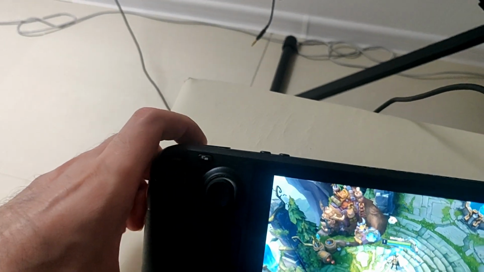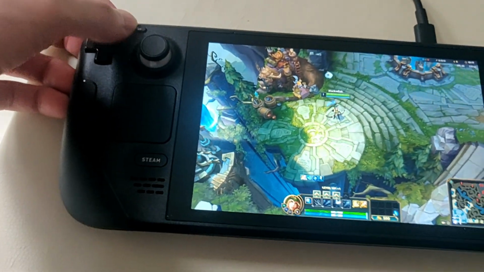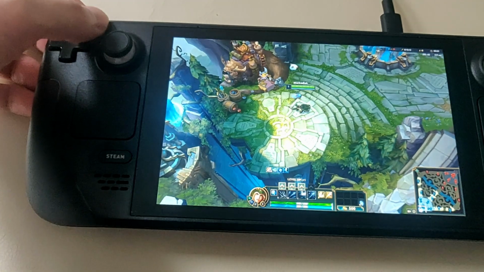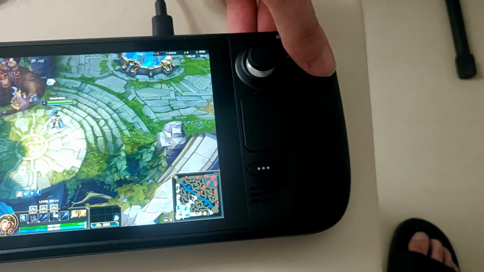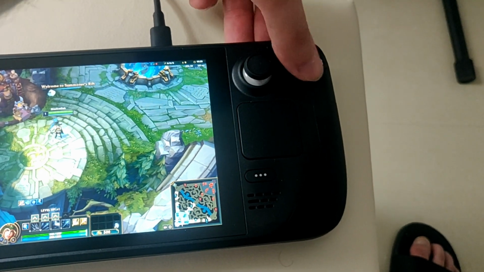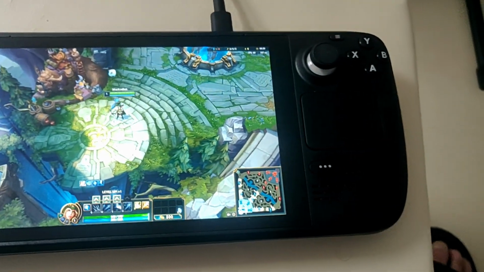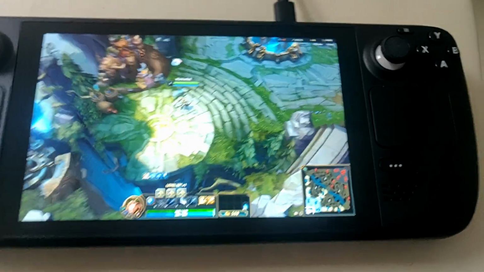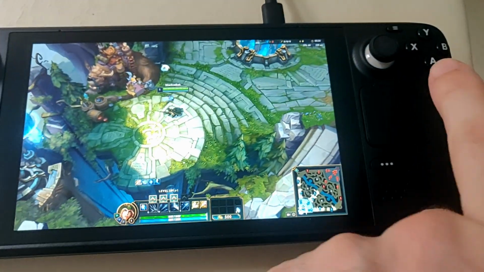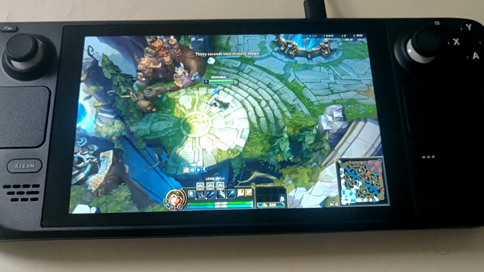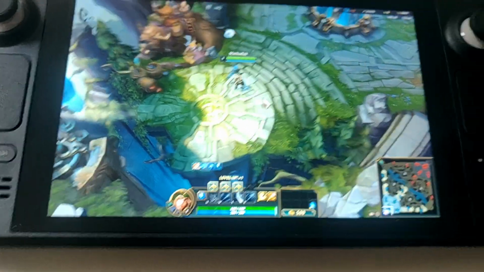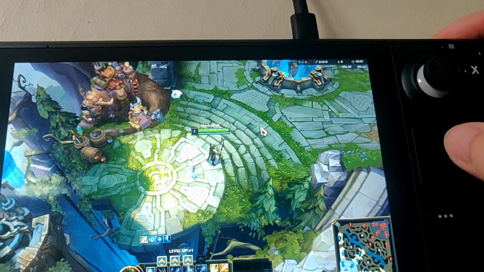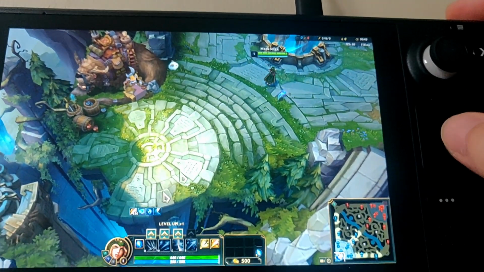Triggers for summoner spells. This button is menu, and I haven't set it up, but this should be chat. You can set words on these buttons, for example. It's up to you. I think the controls I came up with are good for me. It might not be good for you, that's up to you. So right click is right bumper, so I can just get around.